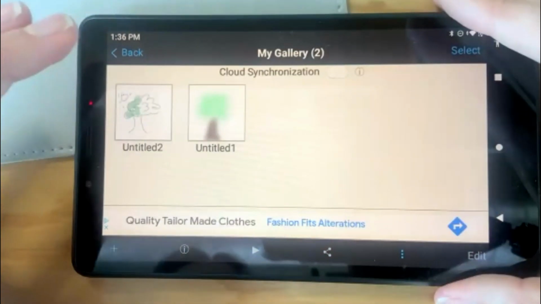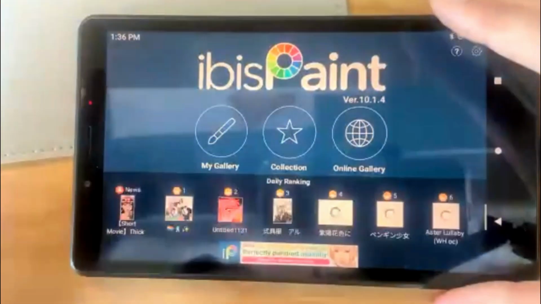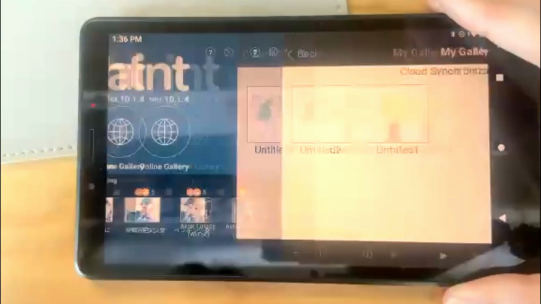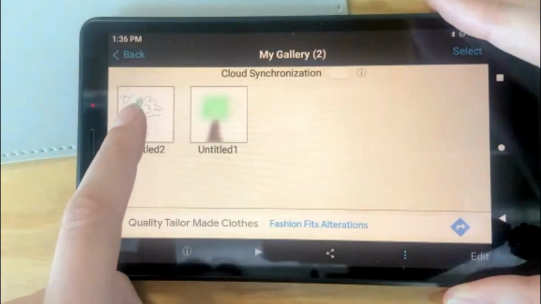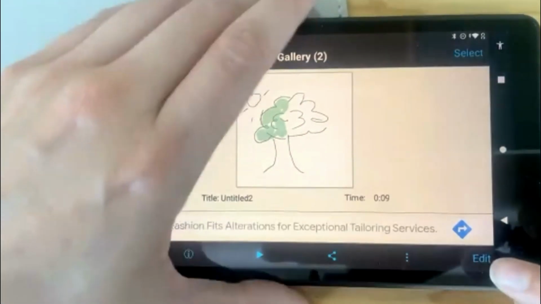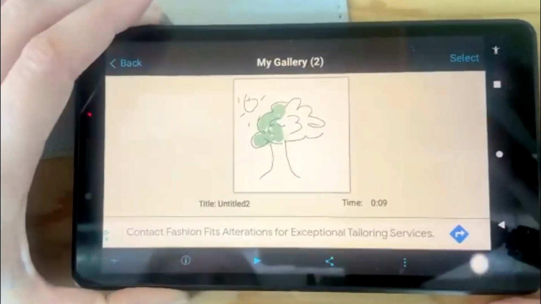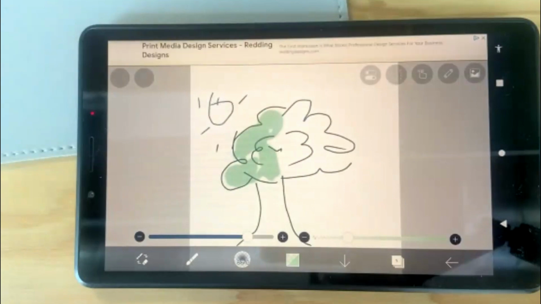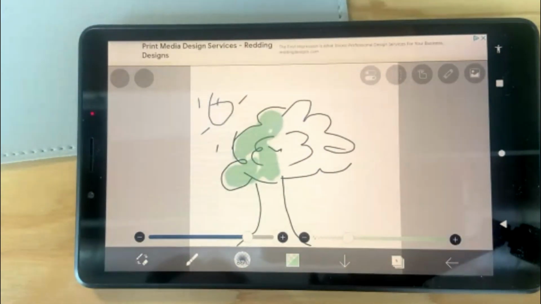Anytime I want, I can come back into my app. So I open my app, I go to my gallery, I find the drawing I was working on, so this one. I can then click down here where it says edit, and this will bring me back into my canvas and I can continue to work on it. That's pretty much how this works.